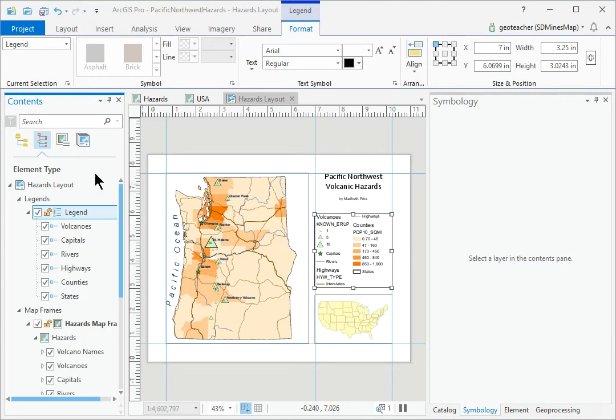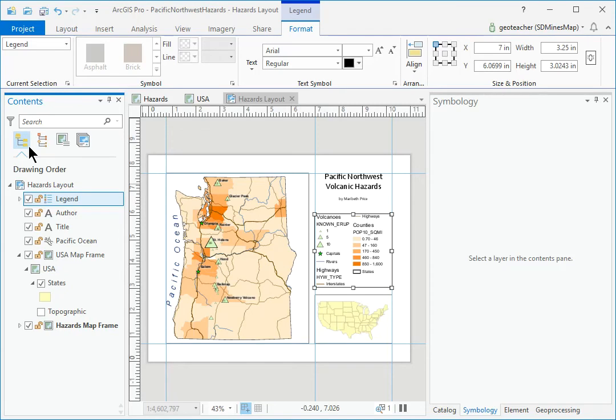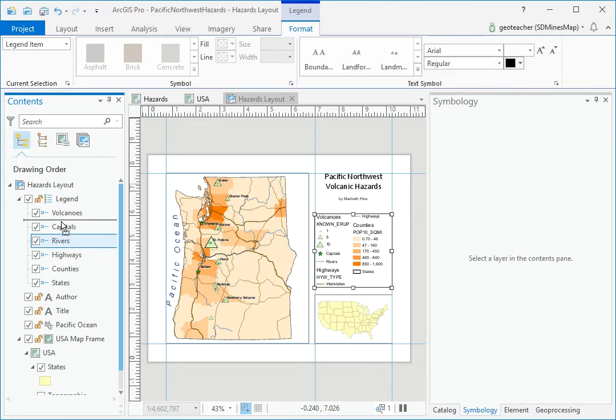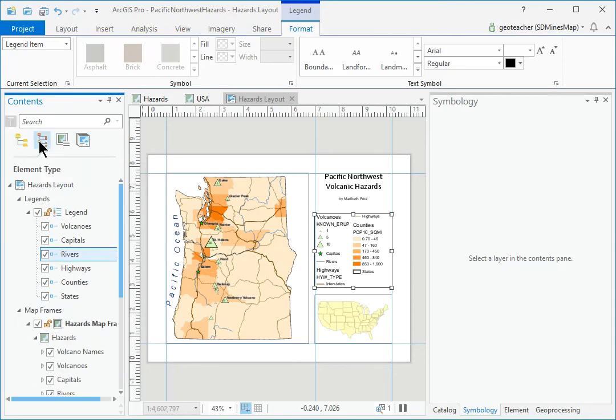In the Contents pane, select the first icon to open the List by Drawing Order panel. Expand the legend element again if needed to see the layers. To change the layer order if necessary, click and drag a layer to its new position. Volcanoes first, capitals next, then rivers, highways, counties, and states. Switch the Contents pane back to the List by Element Type panel.